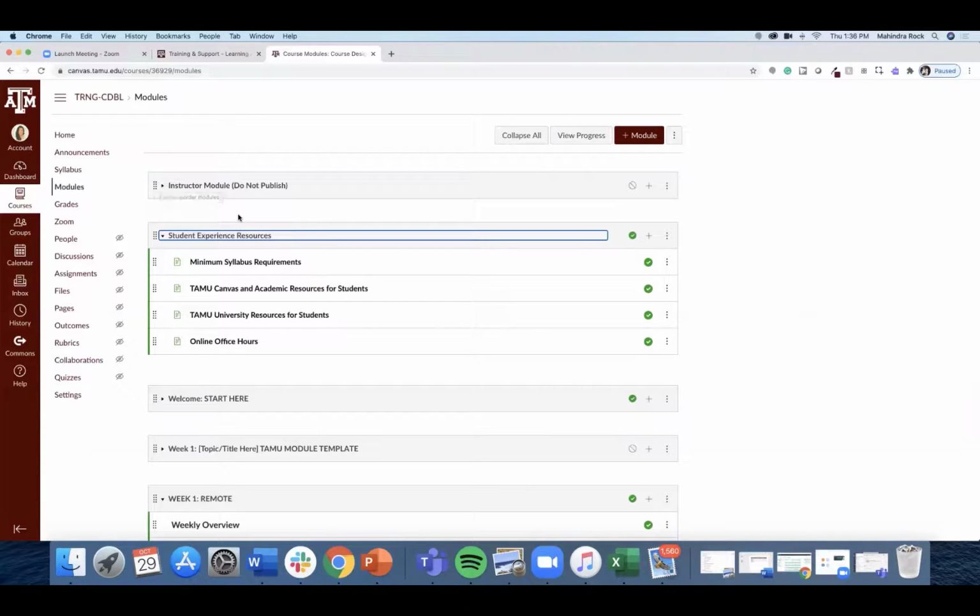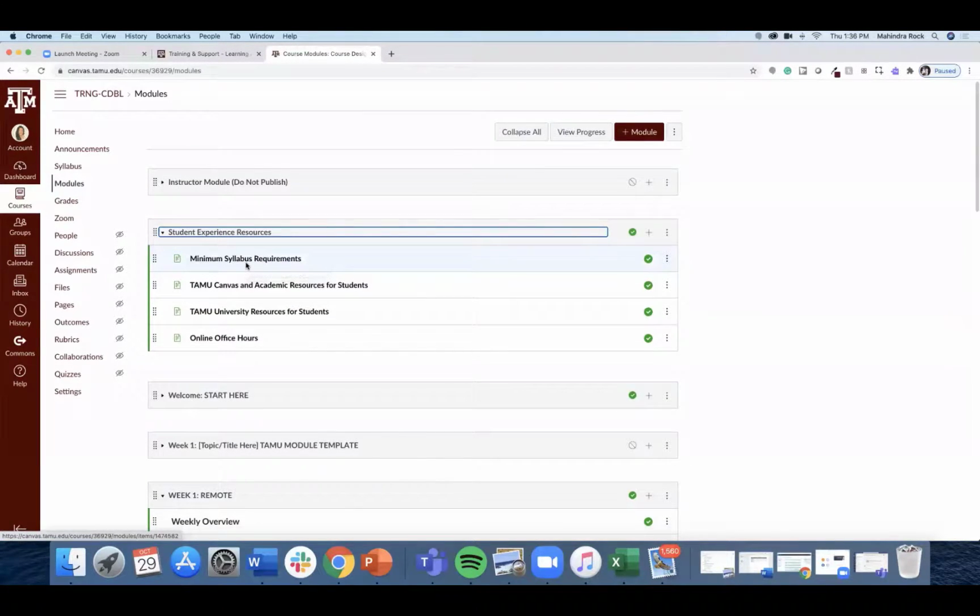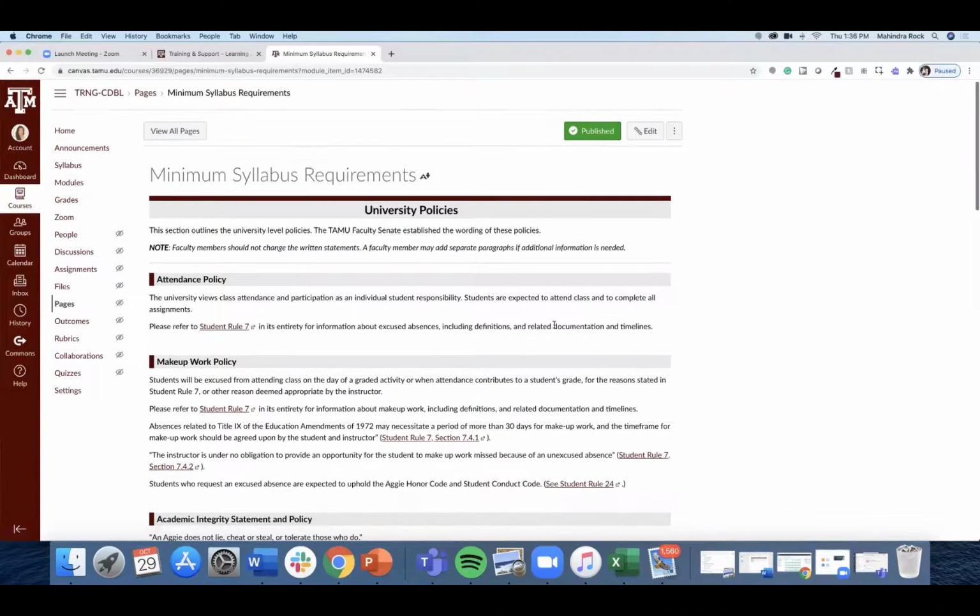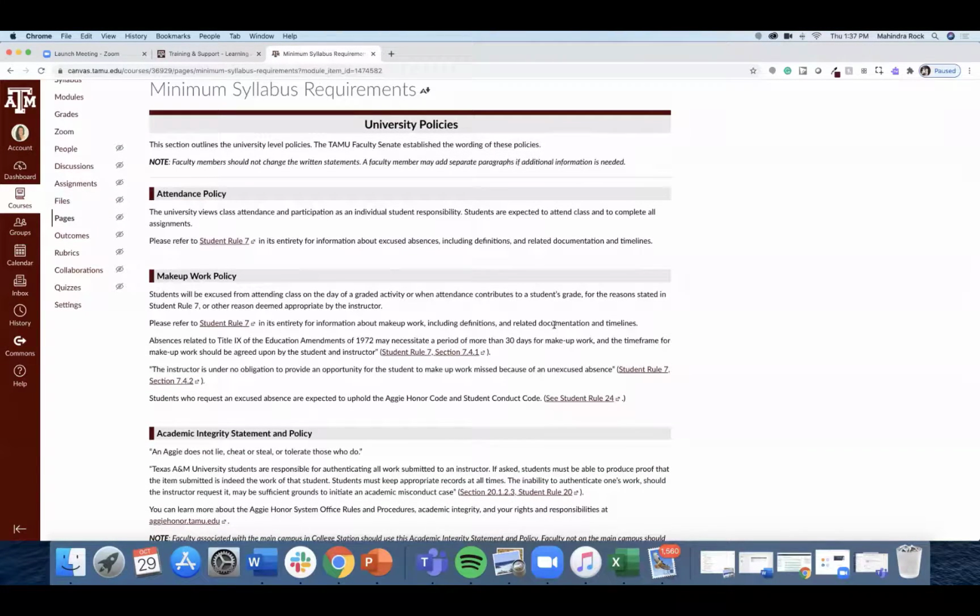The student experience resources, that one, we ask that you please keep that one published for the students because it is going to help. This is going to be a key element of your course, and it's going to provide the students with resources to be successful in your course and at the university.